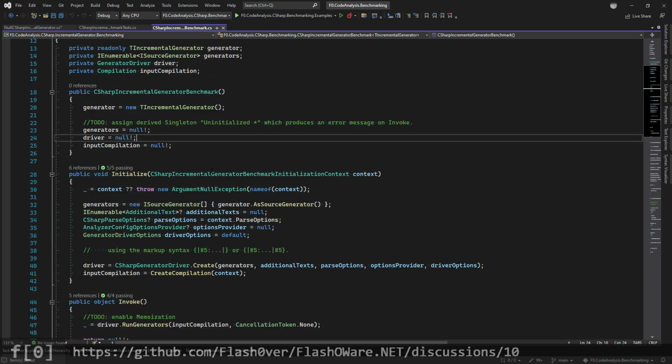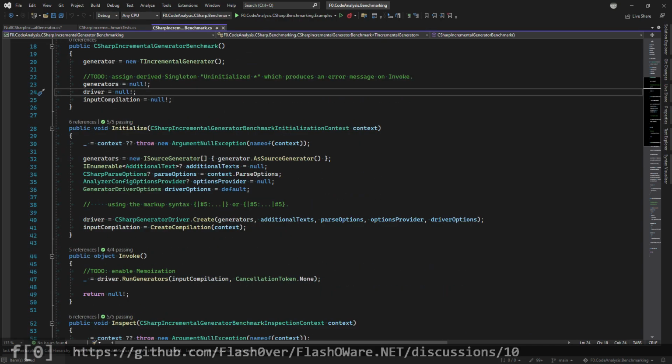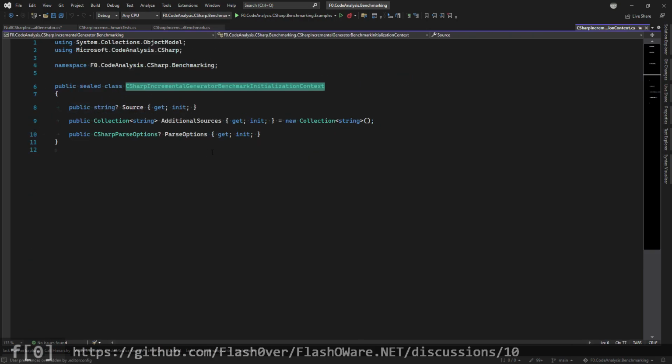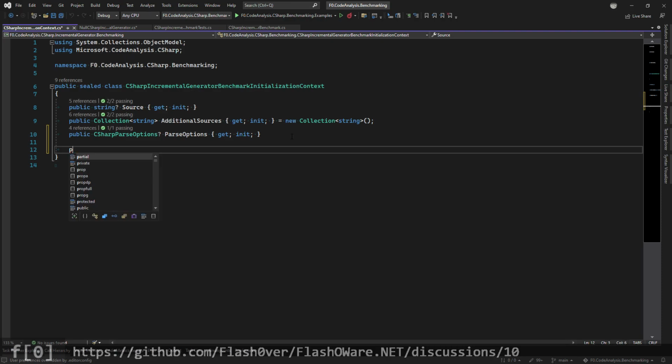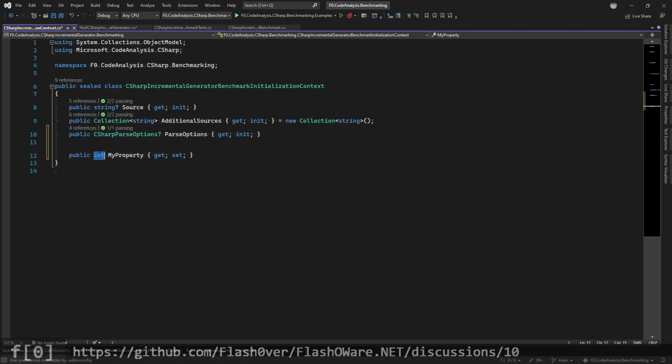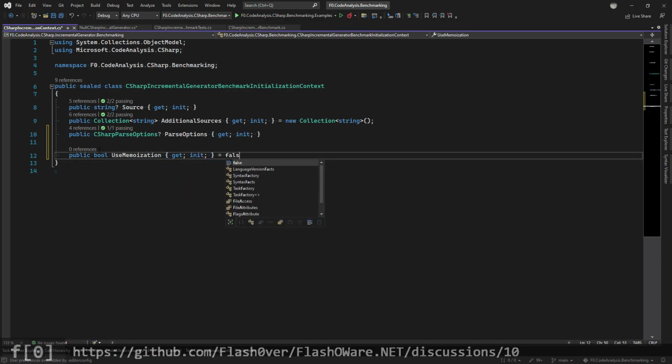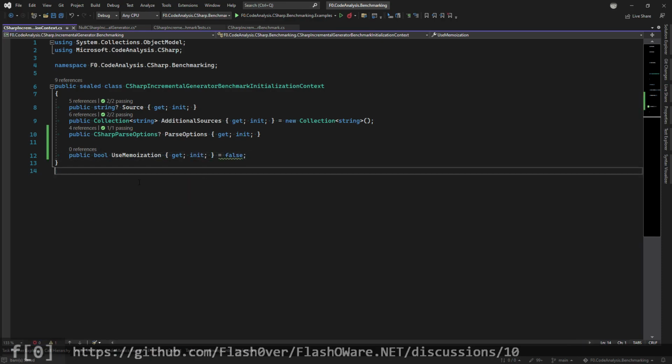If we get to the benchmark, for the initialize phase of the benchmark, we could provide that flag in here, basically enabling something like use memoization, per default having it false. So to have the same behavior as with a regular ISourceGenerator or with the 3.8 ISourceGenerator, because these don't support it. It's an additional feature for the newer incremental generators.